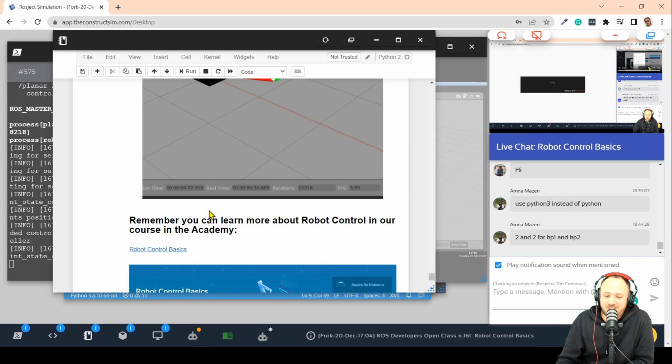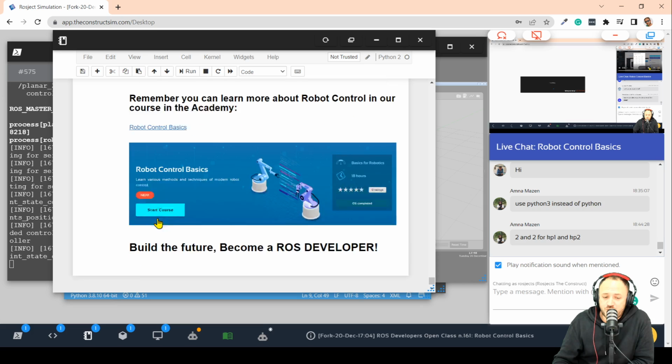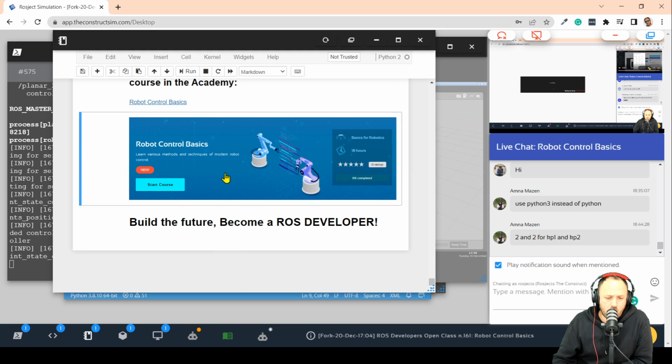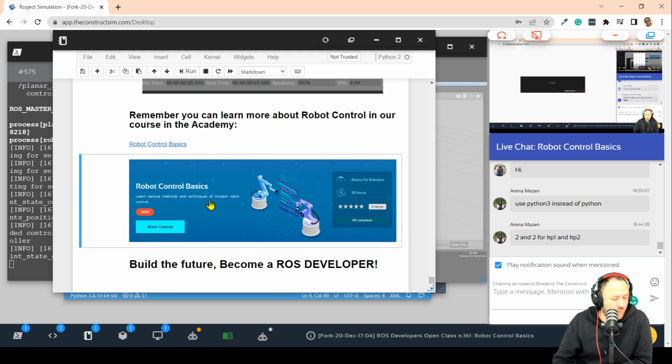I think that the basic point that I wanted to explain in this class has been made, which was to introduce this proportional control, which is a very simple and basic control system, and to demonstrate it, seeing some graphs, but also applying it into the simulation, okay? Then this is just a very, very small part of the robot control basics course that we have just published into the Academy. I left you links here in case that you want to check it.